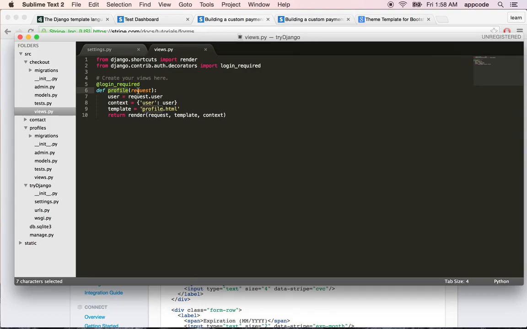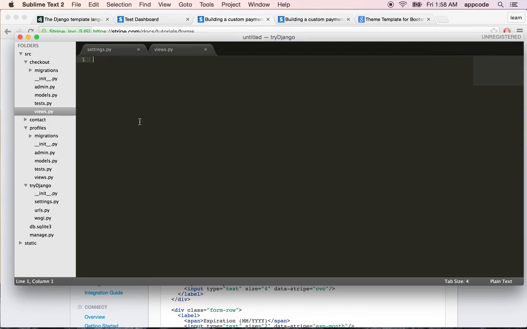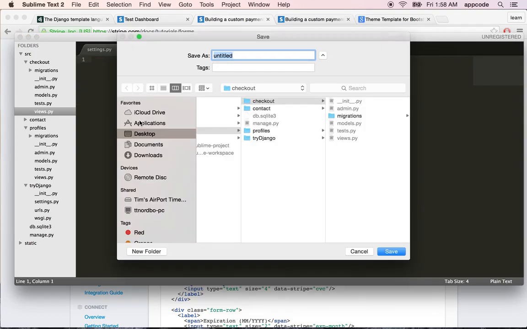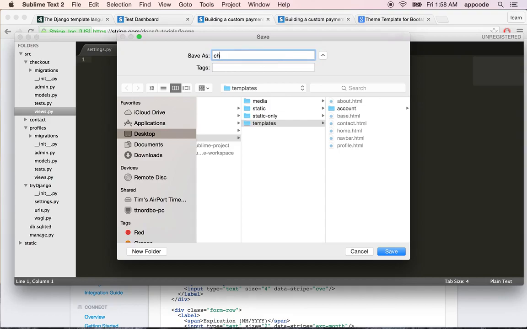And then I'll change this view to be called checkout, and I won't need the user right now, so the context could be blank. And the template will be called checkout.html. I need to create this checkout.html template. So create a new file and save it in the templates folder as checkout.html.